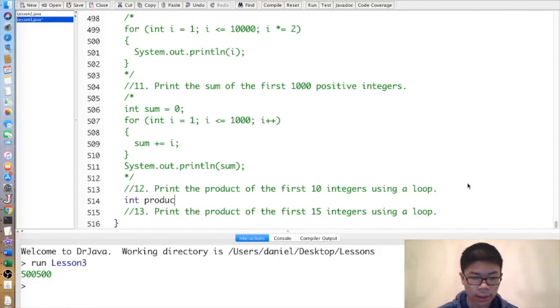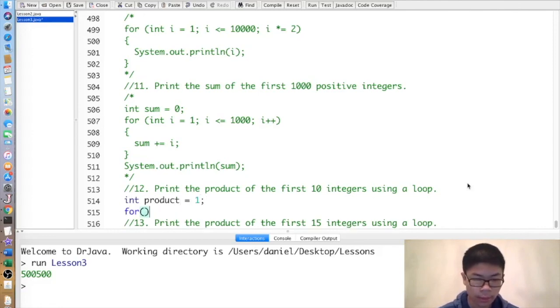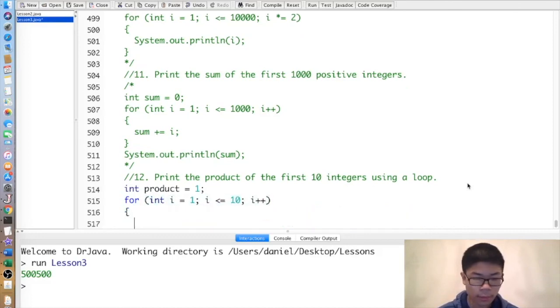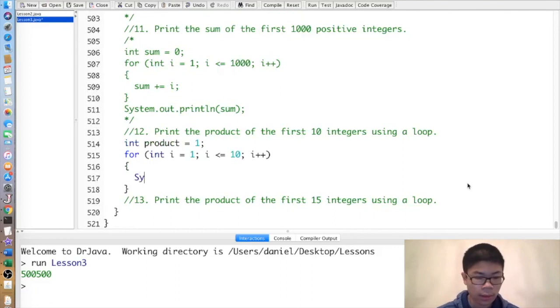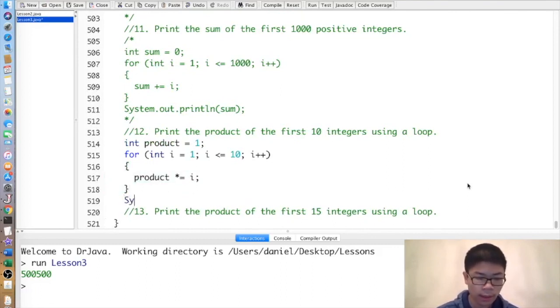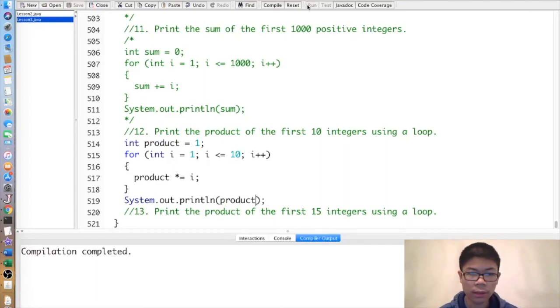The next one, same strategy, product of the first 10 integers, basically int product = 1, then go from 1 to 10, then product *= i, then I print product. Then it works.